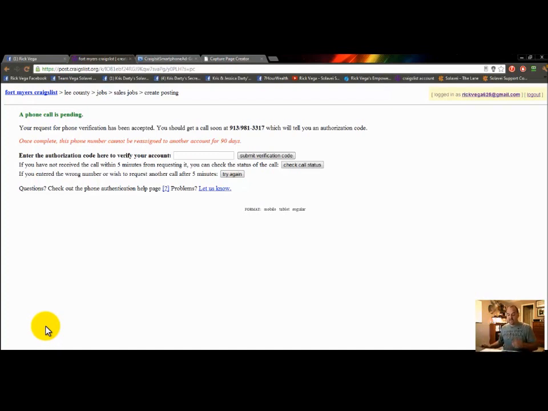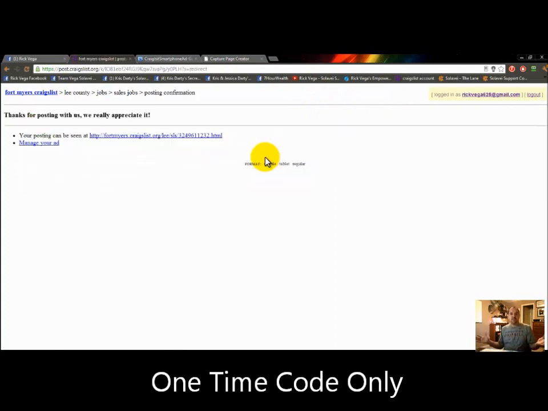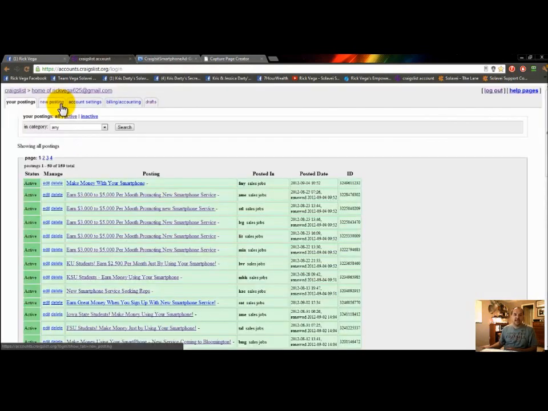I've already gotten it. So in this case, and it's always a one-time thing, I can't use this code on any other ad. All right, so I got my code, I submit it, and voila, the ad is done. So then I click back up here, right, you see up here in the upper right hand corner, I click on my login and it takes me back to my account.